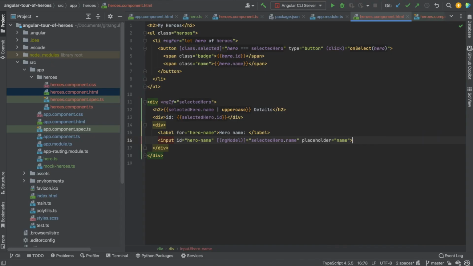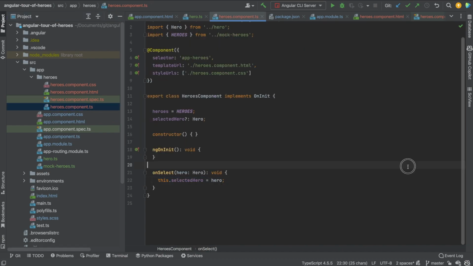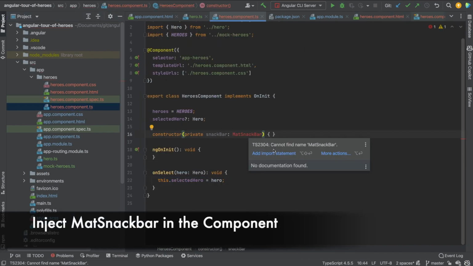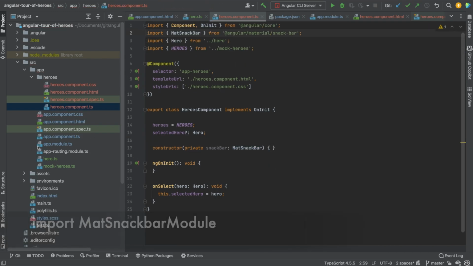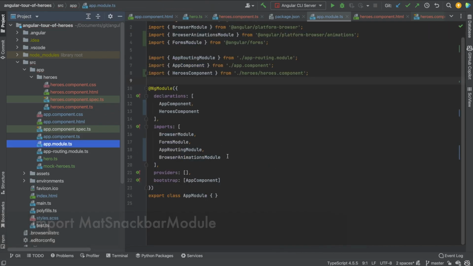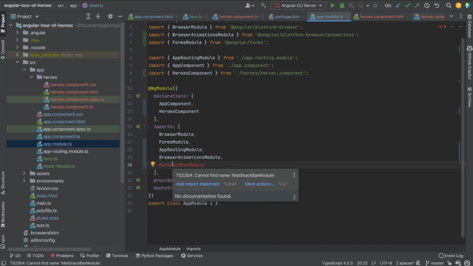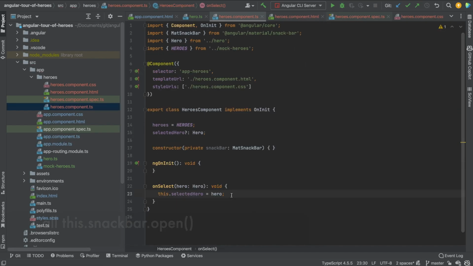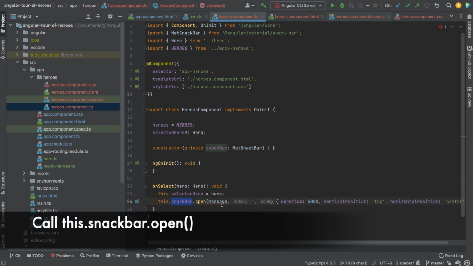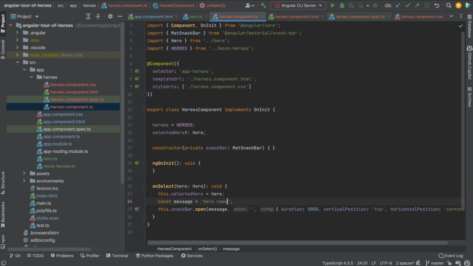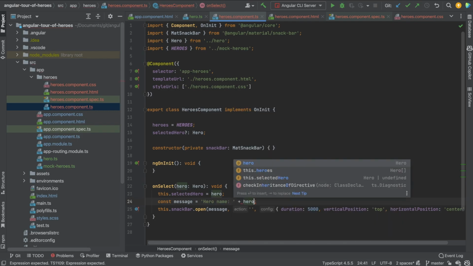Okay, let's go back to the source code now and adjust the Heroes component TS. Here I will inject MatSnackBar in the constructor, but in order for this to work, do not forget to add MatSnackBarModule to the imports block in the app module. Let's go back and call this.snackBar.open with the hero's name as a message to show whenever the user selects a hero.